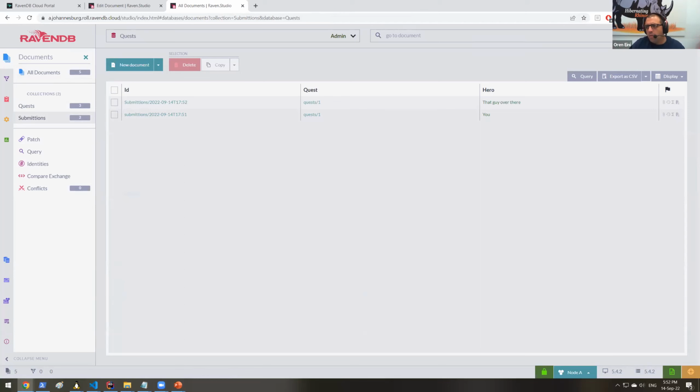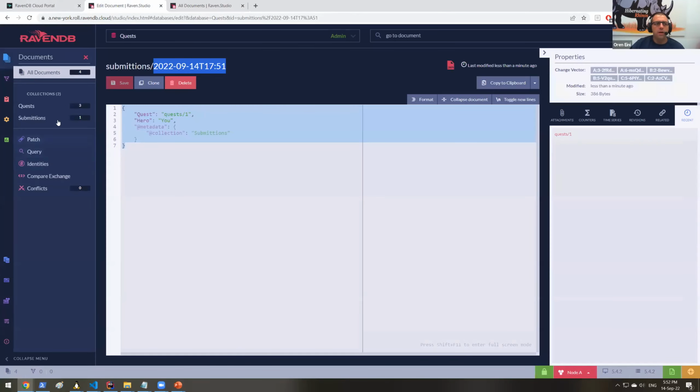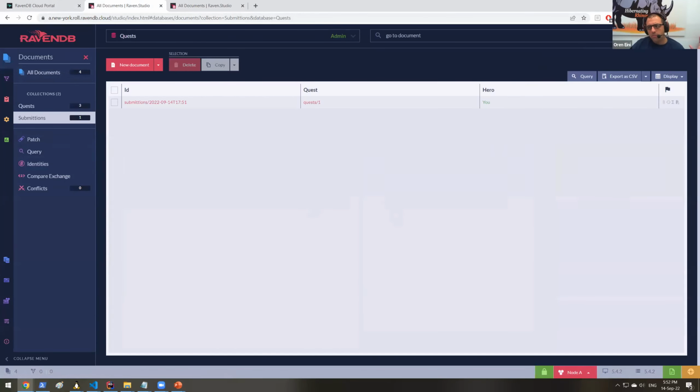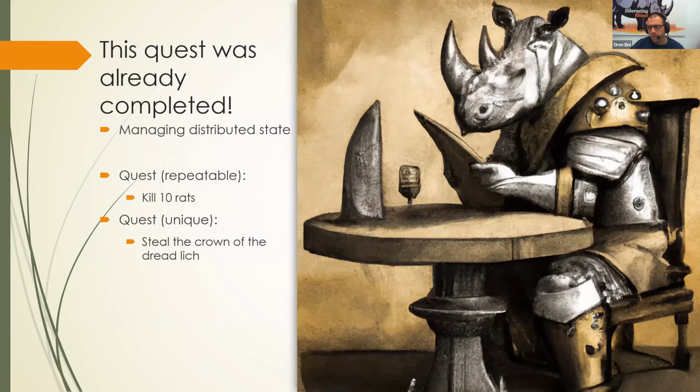Because this is a repeatable quest. And I create it here, and it would show up here. No big deal. So I said no coordination, but this is wrong. There is one aspect that I have to consider with regard to coordination. What is this aspect? This aspect is the notion that document IDs must be unique in such an environment.